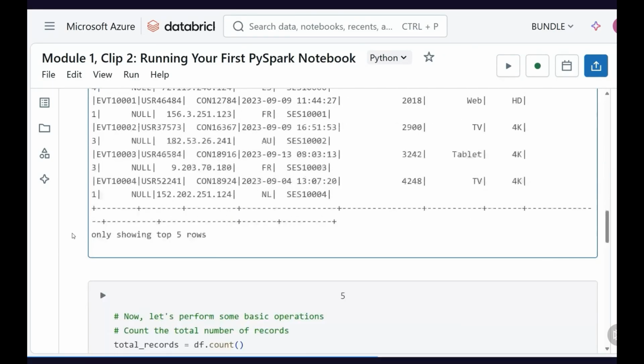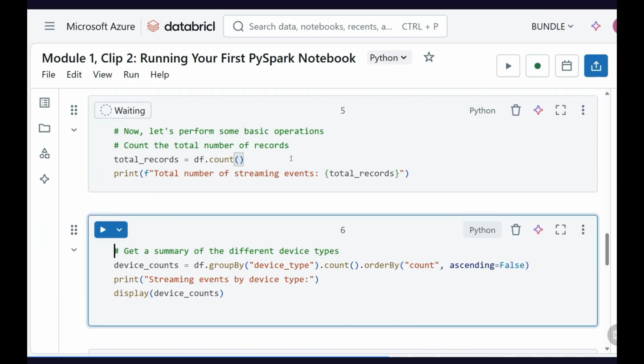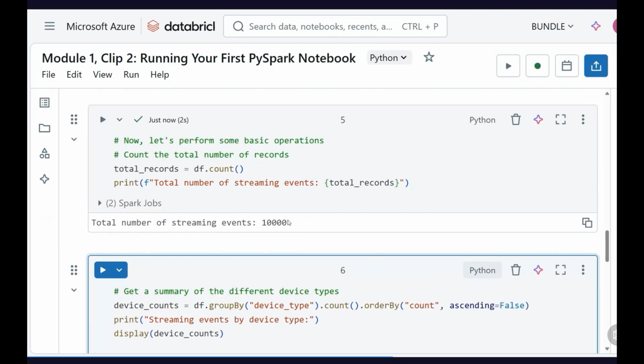So moving further down, let's go ahead and see how many records we have inside of that data frame. There we go. You probably got a sense as to how many records just by looking at the name of the file. It said 10K CSV, and we have 10,000 streaming events inside of there.